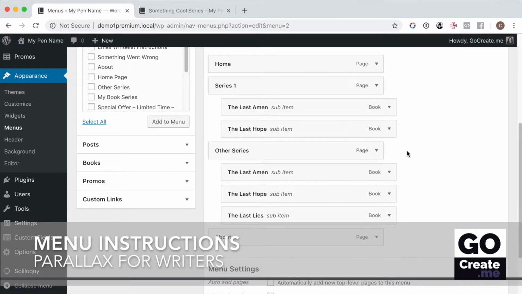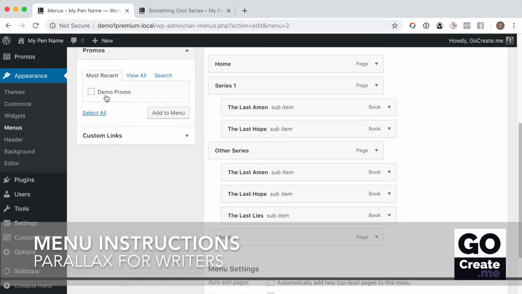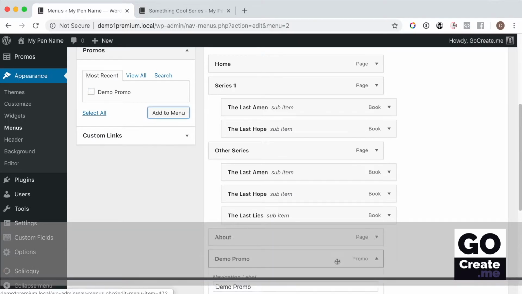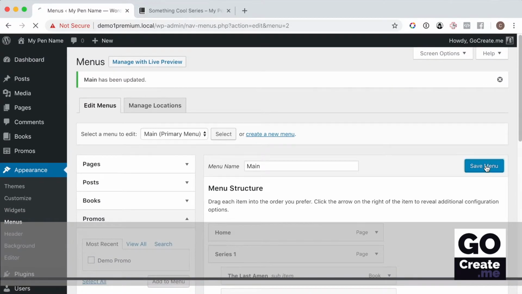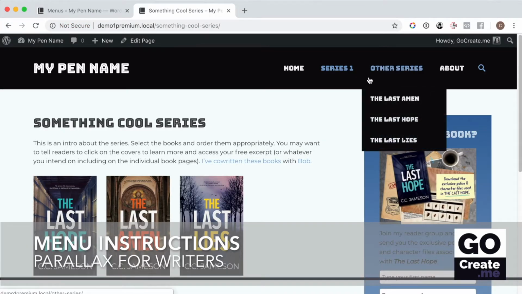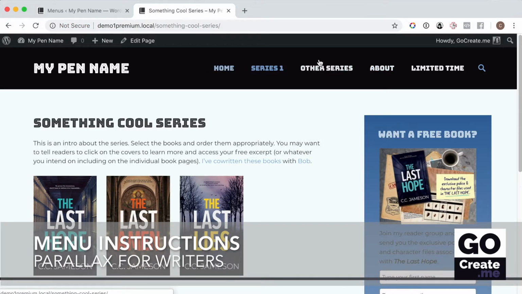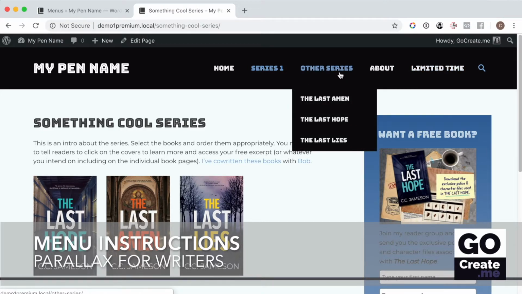So this is basically all you need to do. If you've got a promo, I guess you could put that in your menu. And then maybe say limited time. But don't go too crazy with your menu because you'll see there's a problem at some point where things start getting crowded. So if that's your case where it's getting crowded and let's say your pen name is super long and now this is breaking into 2 lines, then I would not do that.